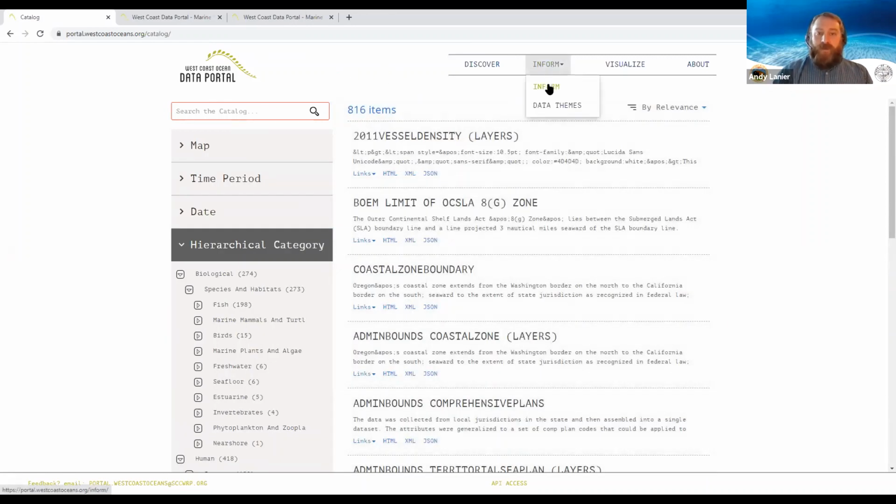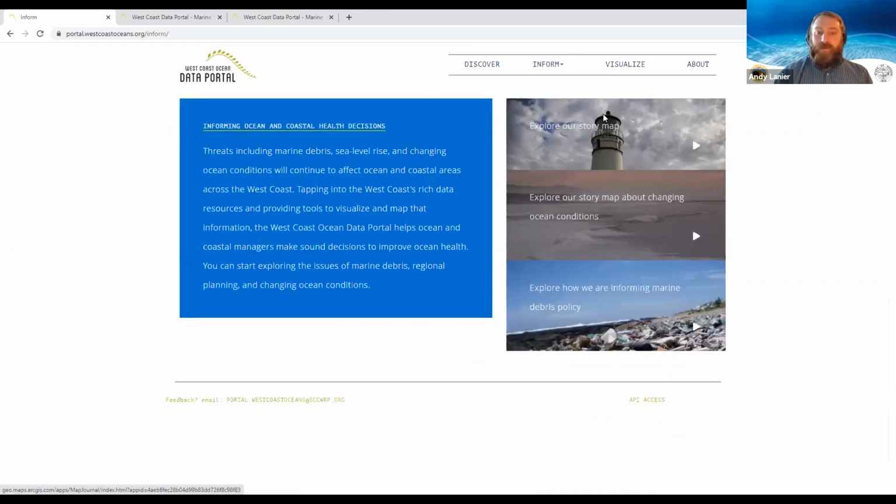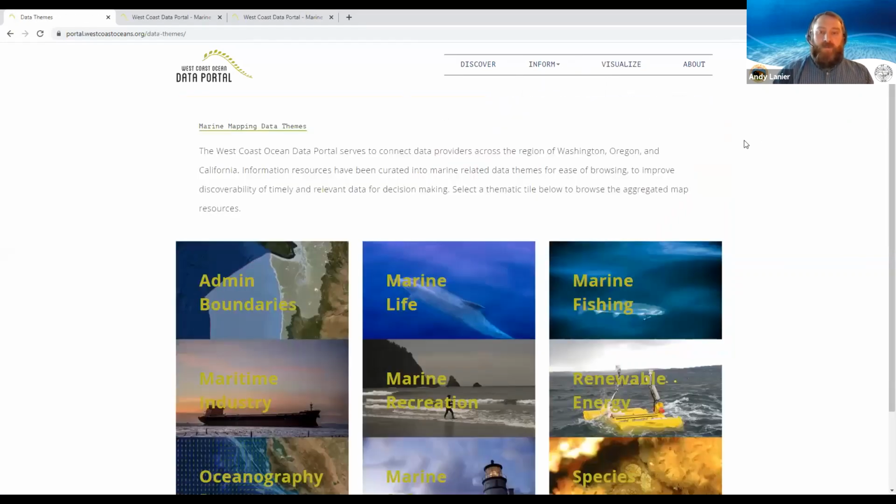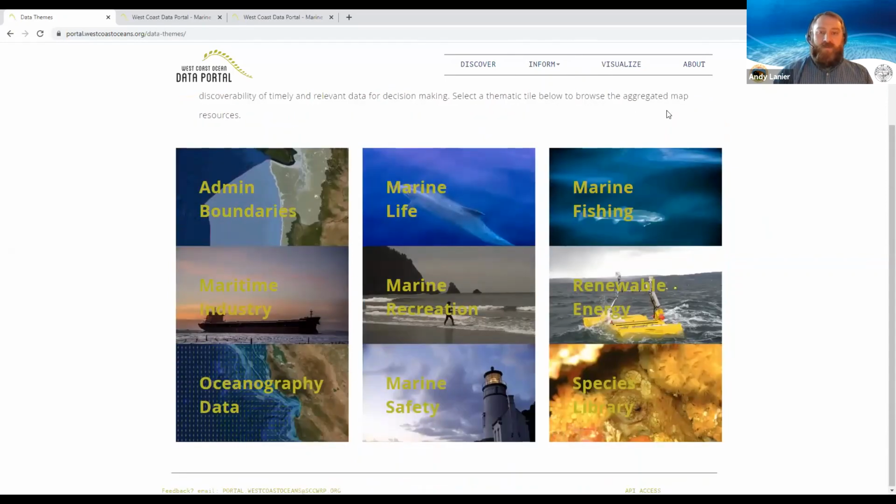We also have some pages that specifically have links to things like interactive story maps. We only have a subset of those, and those were developed in years previous by the West Coast Ocean Data Portal community. But what I wanted to direct your attention to was the recent data themes option. And if you click on one of these tiles, it will take you to the OROWindMap viewer with a set of the resources within that viewer that have been specifically curated related to that topic.